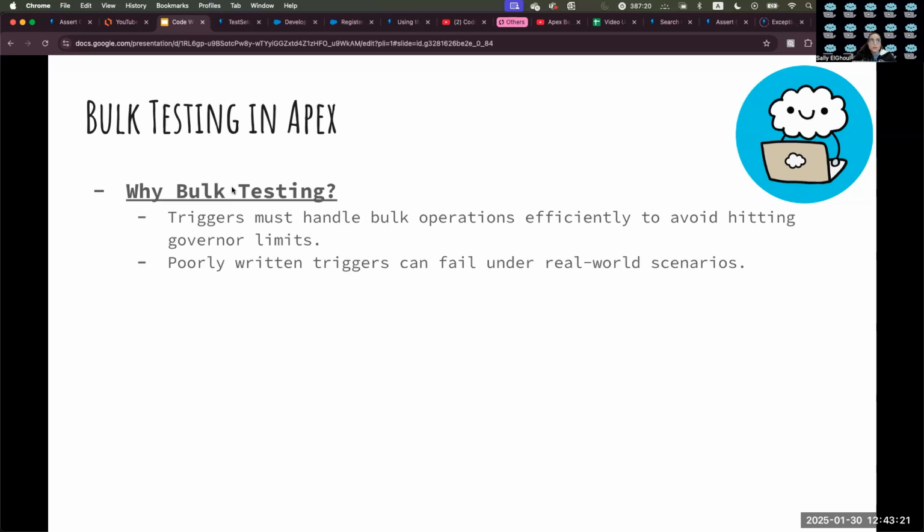And sometimes people don't write triggers in the right way, and sometimes they pass testing with the creation of one account. But when we go to a real org, production org, and run real examples, they fail because of the limitations we have with Salesforce.